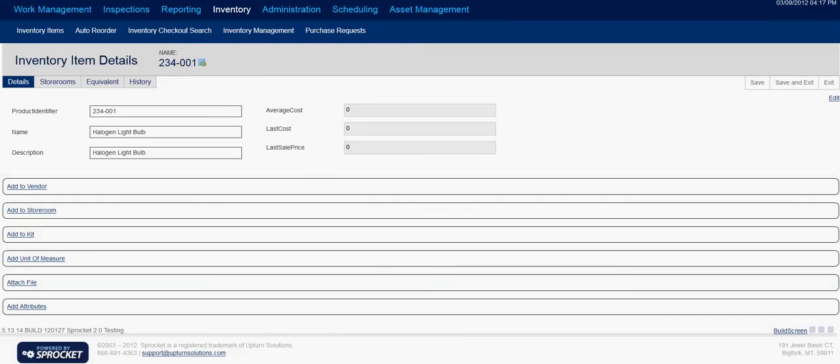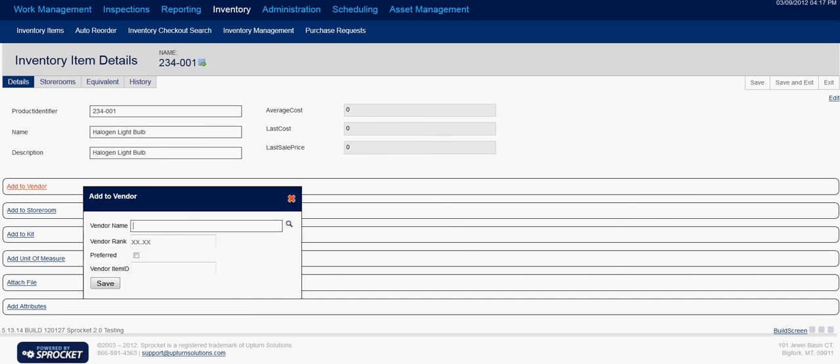Notice now that new fields have appeared at the bottom of the page. These allow you to add additional information about this inventory item. Let's assign this item a vendor and a storeroom. First, click the Add to Vendor link.